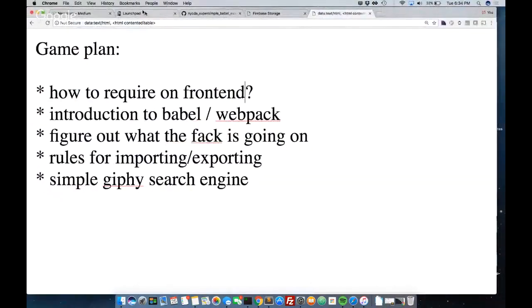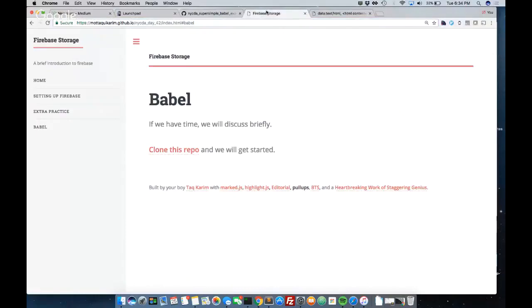All right, guys, let's get started. Okay, so I had a bit of a busy past 24 hours, so I wasn't able to put together class stuff, but I will afterwards. But the game plan for today is we're going to be learning about a build tool.